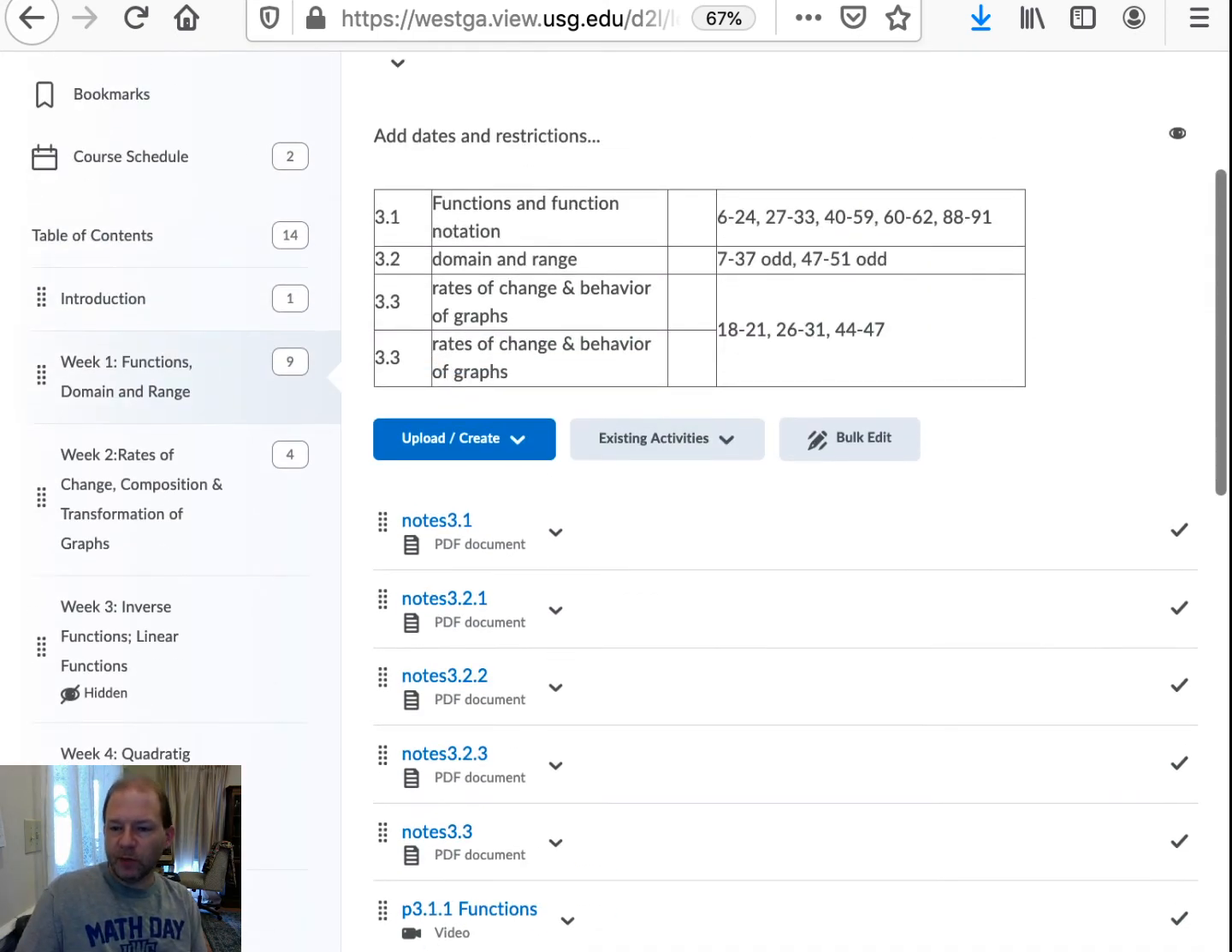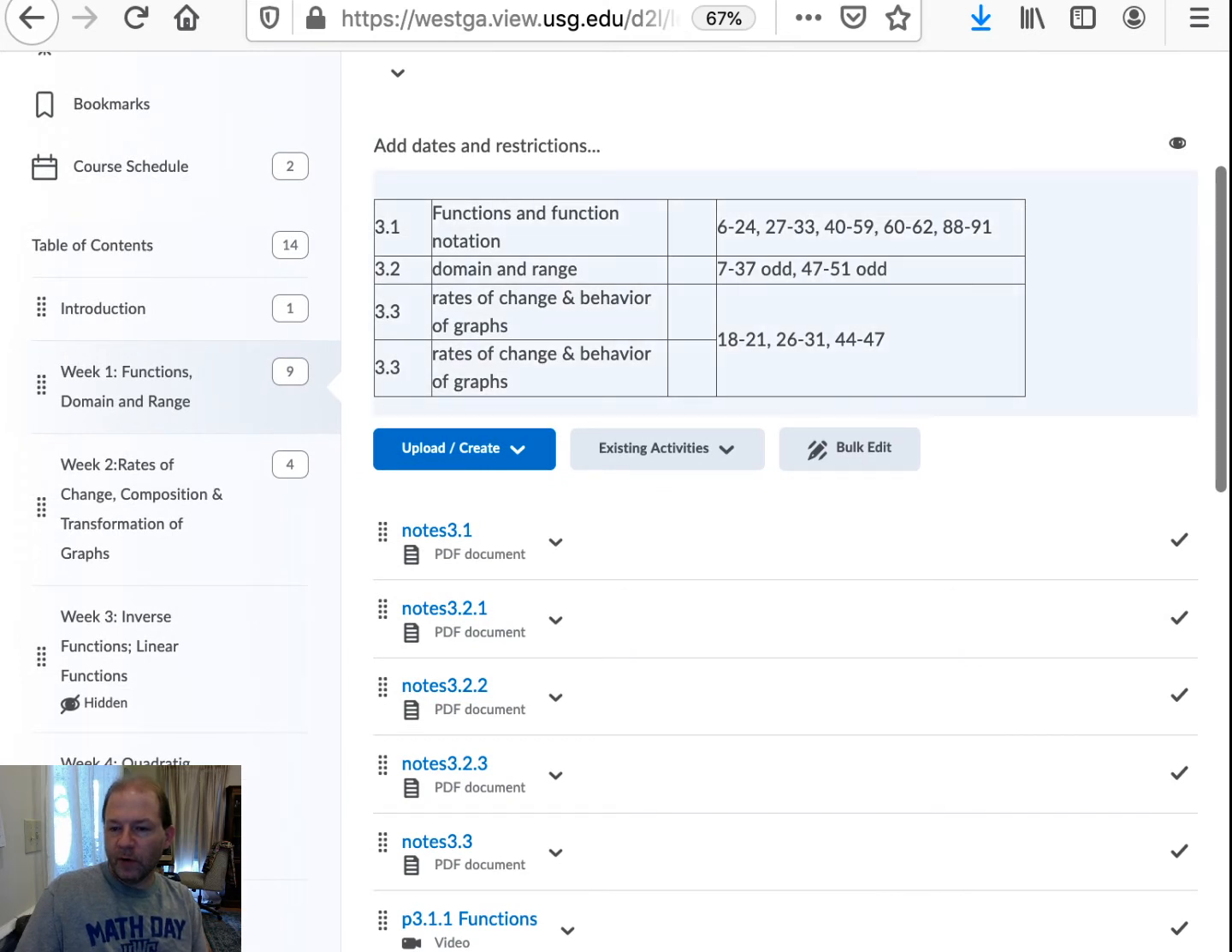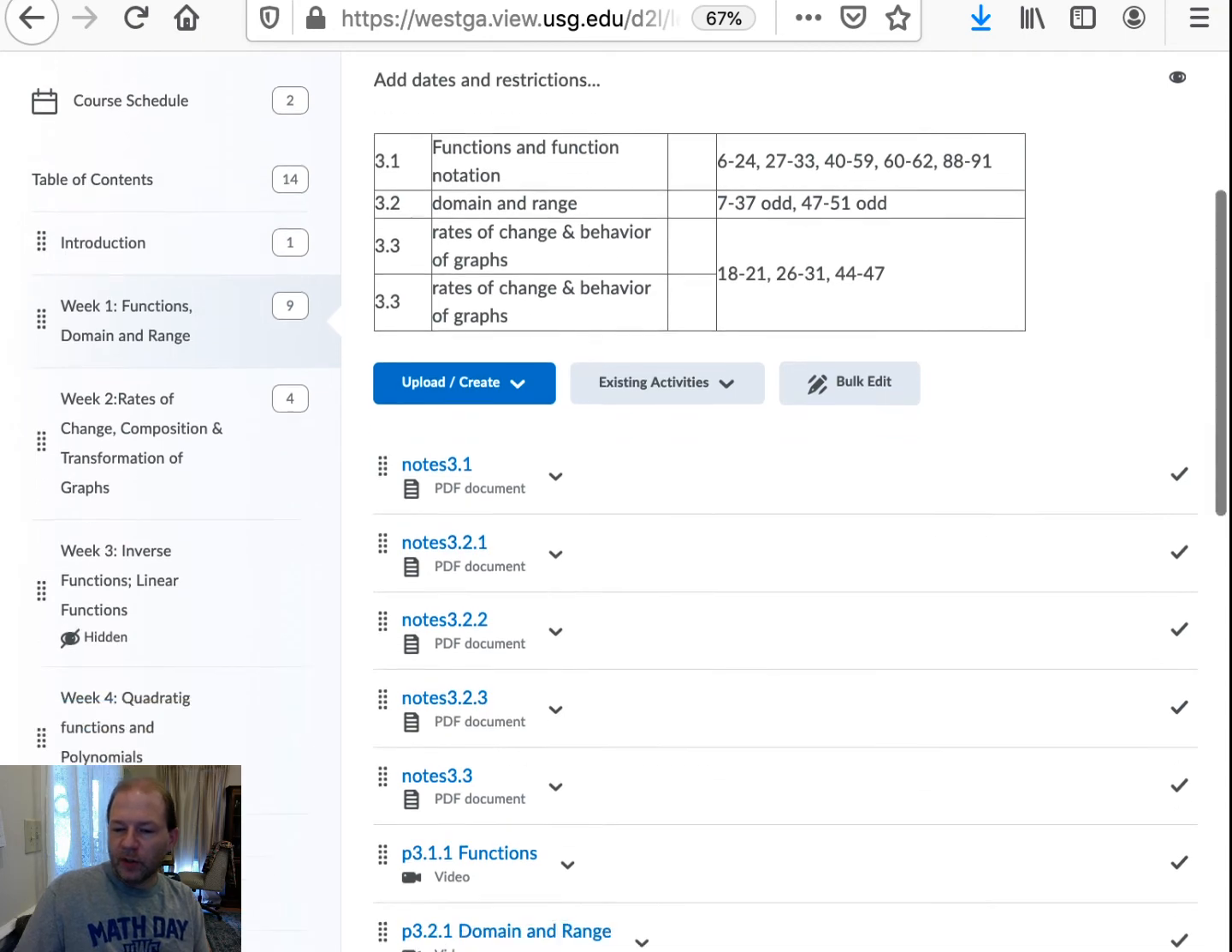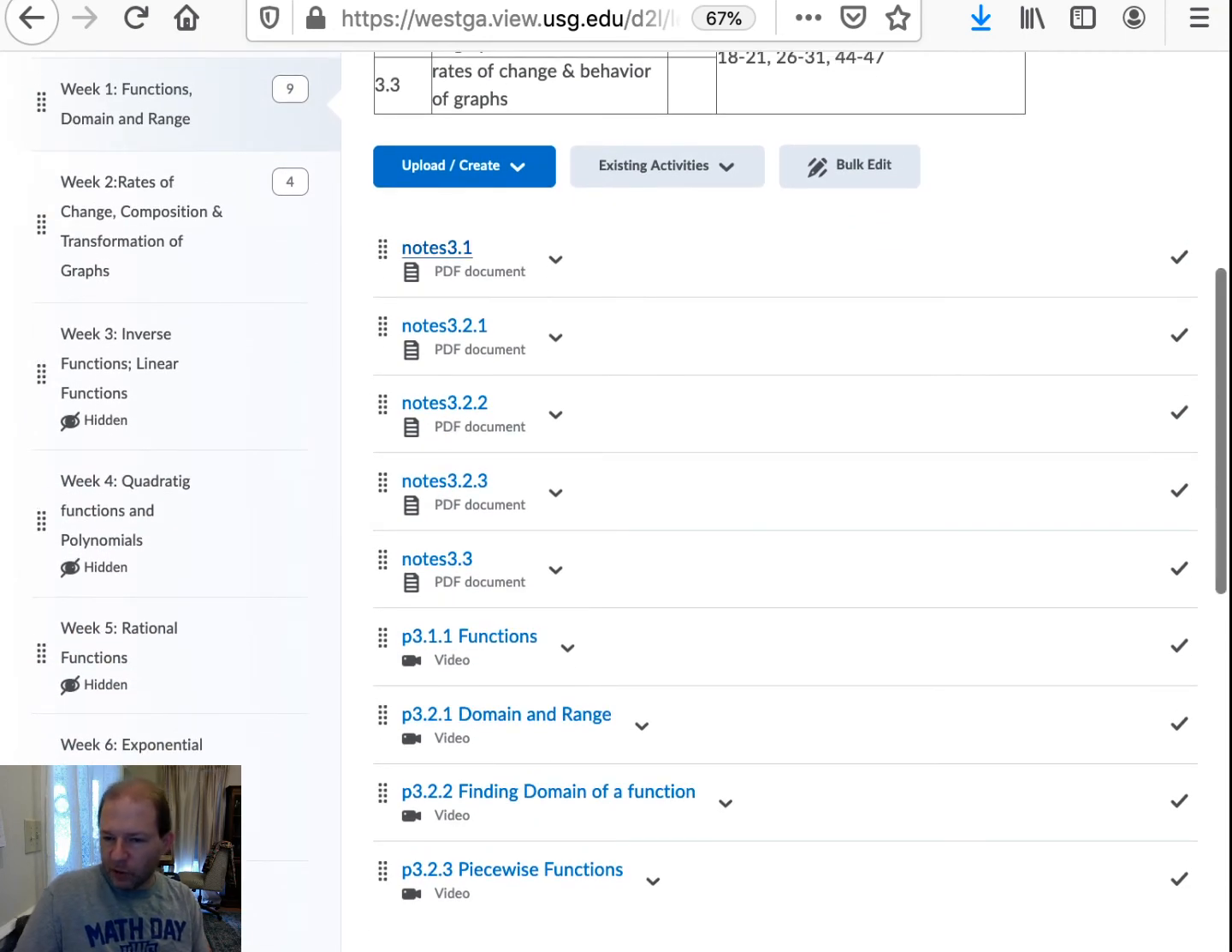So each one of these modules is going to have some video files. They might not always have these notes files, but a lot of them will. If there are any additional things such as worksheets or practice problems or things like that, I'll throw those into the module as well.